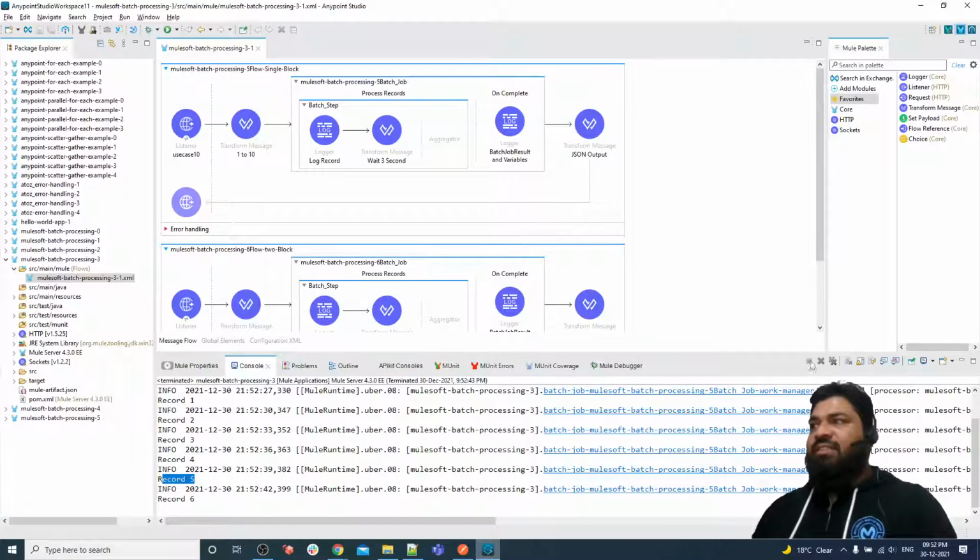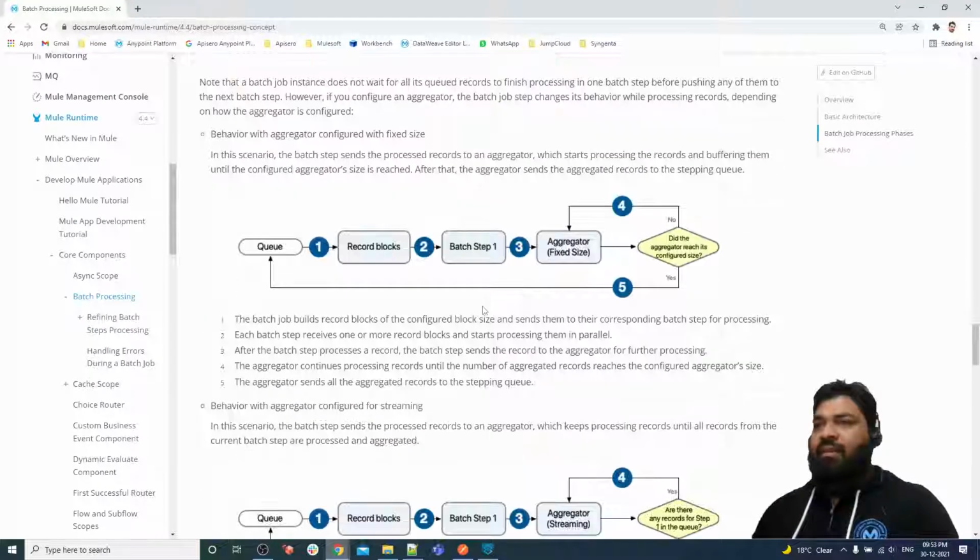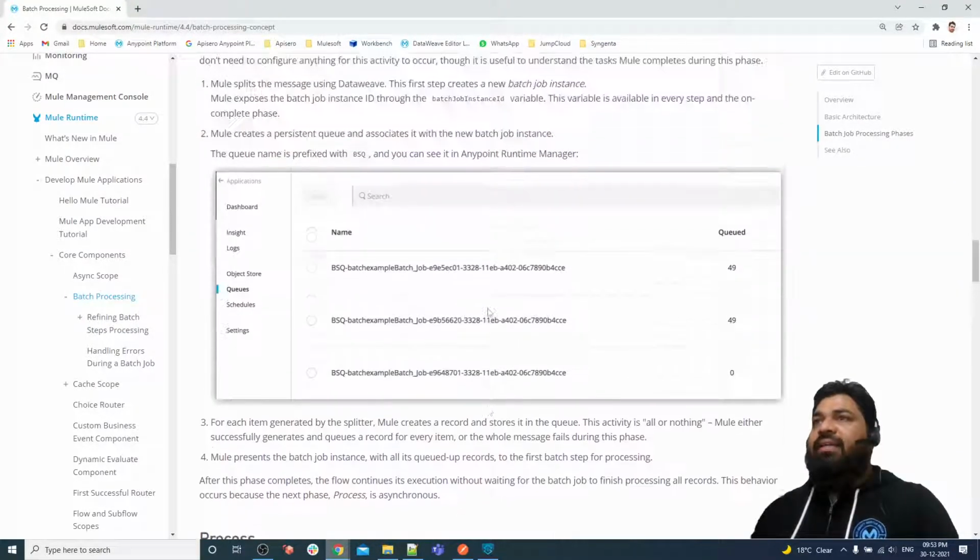As you can see, I stopped the run, and records from record number 1 to 5, basically 6, were processed. This is important: when we restart our Mule runtime, our batch processing resumes. Let me first show you an example here.